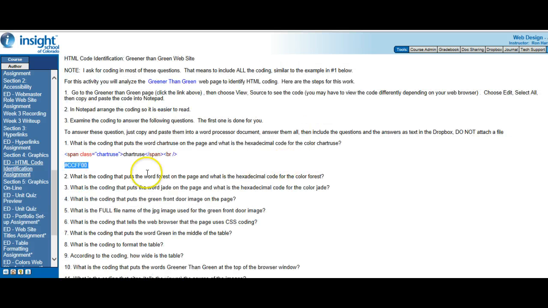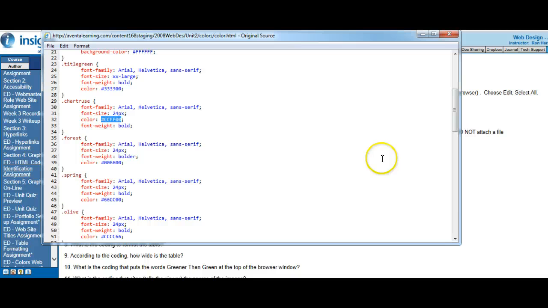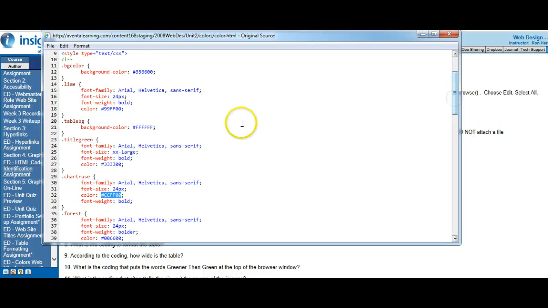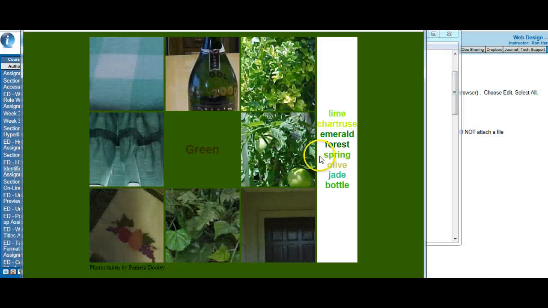So you go through this and answer these. What is the coding that puts the word forest on the page, and what is the hexadecimal code for the color forest? What is the coding that puts the word jade on the page, and what is the hexadecimal code for jade, etc.? So you'll go through all of these, answering these questions based on looking at the code for the page. Now you might have to jump between looking at the code and looking at the page just to see what each line of the code does.